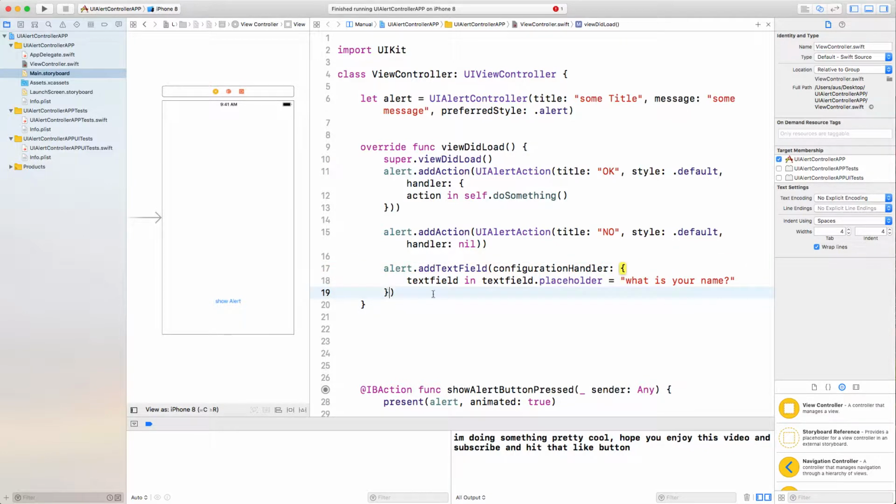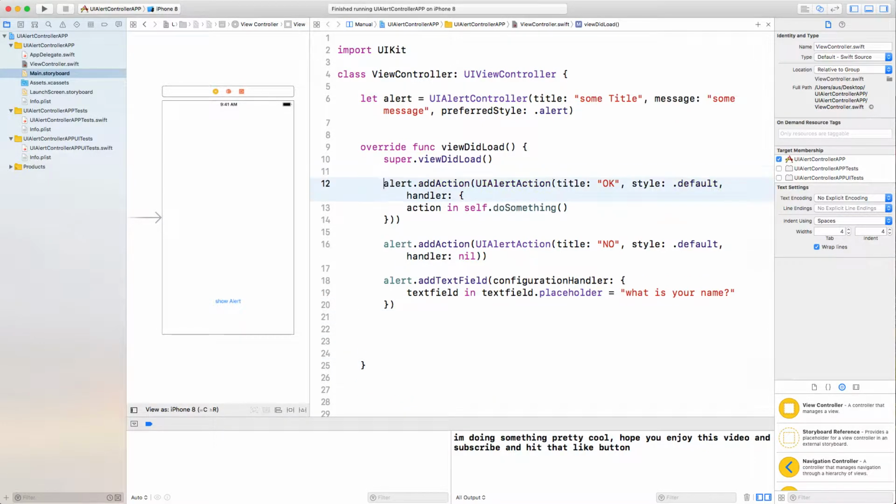Just remember, this curly brace is associated with this, this parenthesis is associated with this, and this curly brace is associated with the function that we're putting all of this in. I'm going to space them out just so you know. So this is one alert action for okay, this is another for no, and this is to add the text field. So I'm going to go ahead and launch the app.